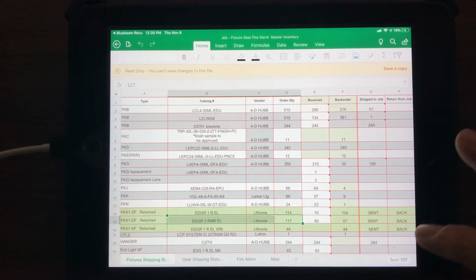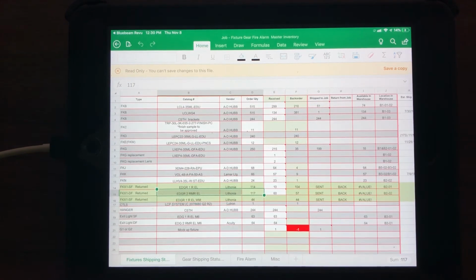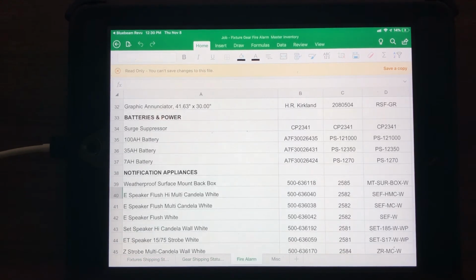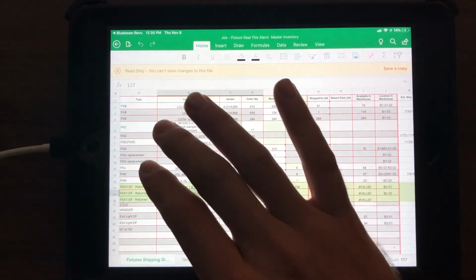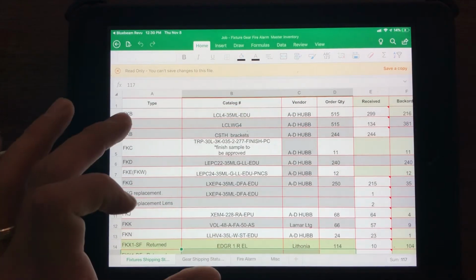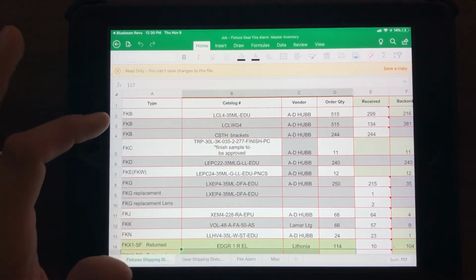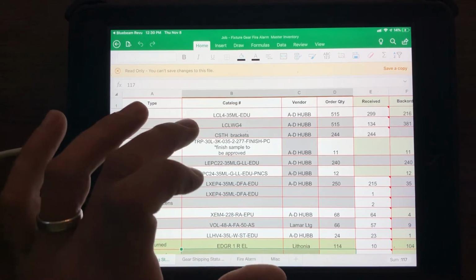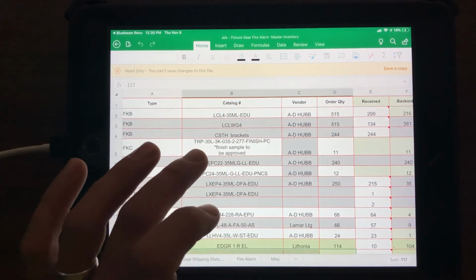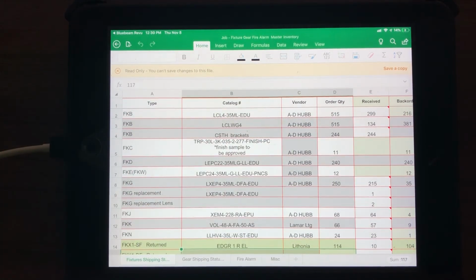Now if we take a look here, down at the bottom there are some tabs that list what is on each spreadsheet. This one's fixtures, I've got the one for gear, fire alarm, and then miscellaneous stuff. You can see on here for the fixture, it gives me my fixture type, what the catalog number is, and you can see there are 3 different types, which means this one's the actual light. This is going to be a wire guard that goes around it. This is mounting brackets. So you kind of want to look at the type and the catalog number.